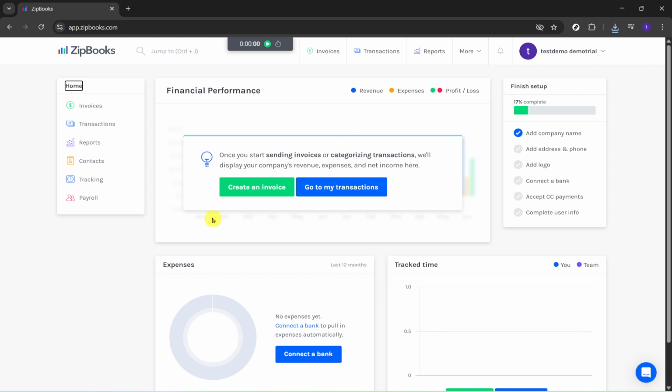Open your browser and go to the Zipbooks app. Sign into your account and you'll land on the dashboard. Your layout may vary slightly depending on your plan and permissions, but the primary navigation is typically on the left side. If you're new, take a second to hover over the icons to reveal labels. This makes it easier to get oriented.